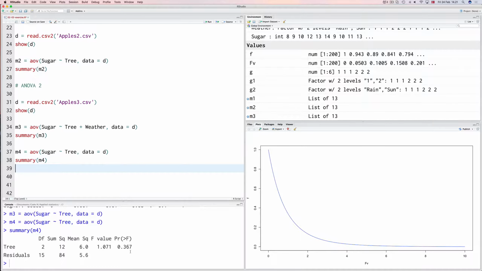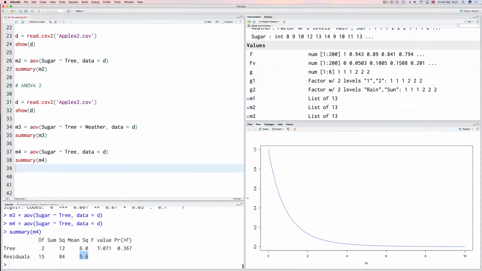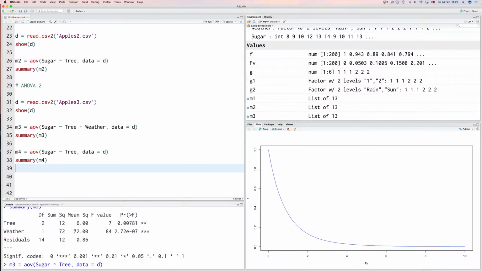So you can see that now we don't see any difference. Why? Because the residual is huge. Look at the variance for the residuals. It's 5.6, and the F value is small. Why? Because we didn't specify the weather as a separate factor, it just took these two together.